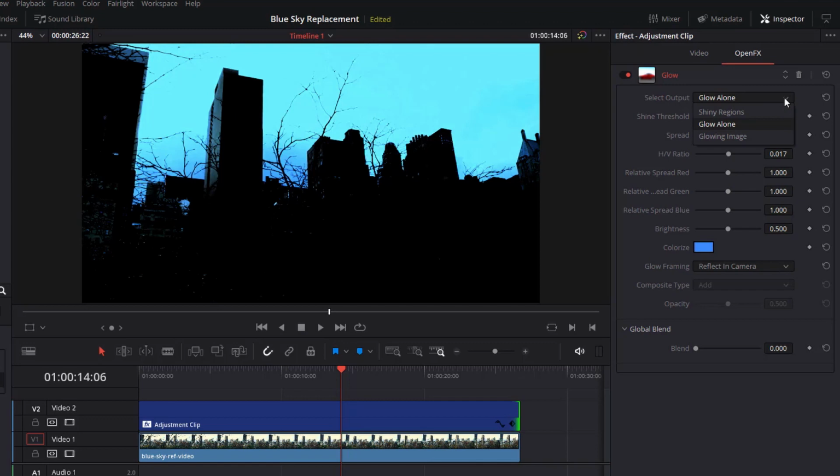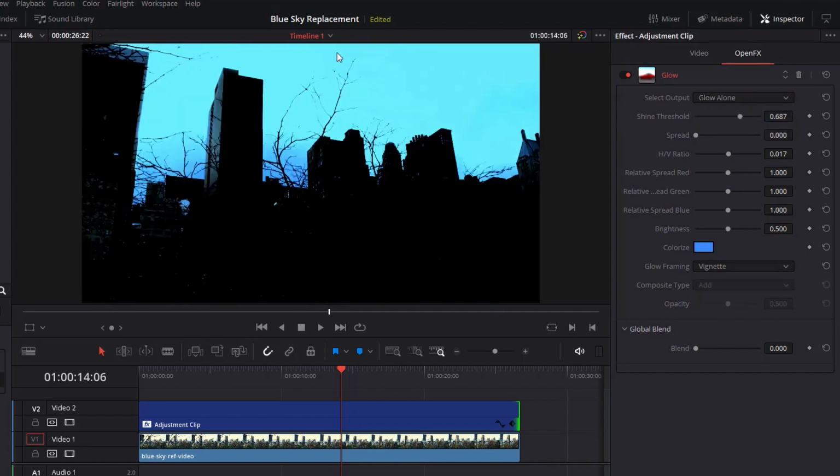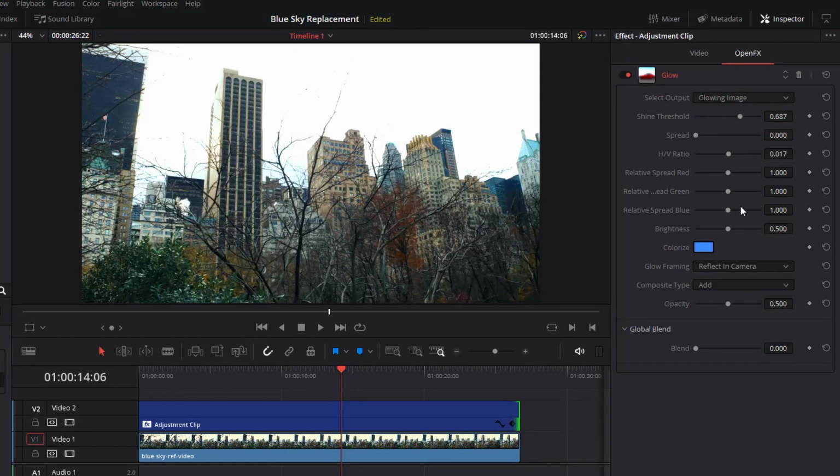Okay, so let's go ahead and make this glowing image. So this is the composite at this point. And so we want to make sure that the glow framing is reflected in camera. If you go vignette, let me change this back to glow alone. You're going to get some edges right here that we really don't want to see. And so let's go reflect in camera. Go back to the glowing image. This is our final render here.